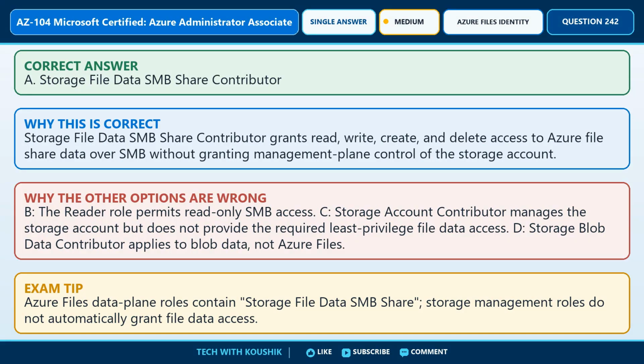The best answer is option A, Storage File Data SMB Share Contributor. Here is the technical justification. Storage File Data SMB Share Contributor grants read, write, create, and delete access to Azure file share data over SMB without granting management plane control of the storage account.